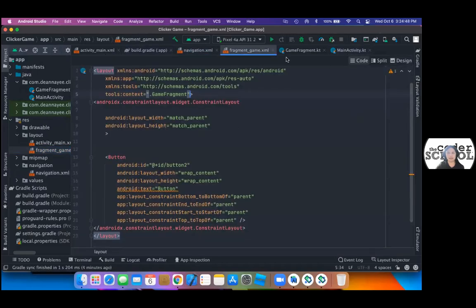And while that happens, we will go back to our fragment game and change our button. So the way we're going to change it is we're going to go to the code, and I'm just going to see where it says Android text. I'm just going to change this to click me. And that'll allow us to click. So just so that we can see it, I'm going to run this.